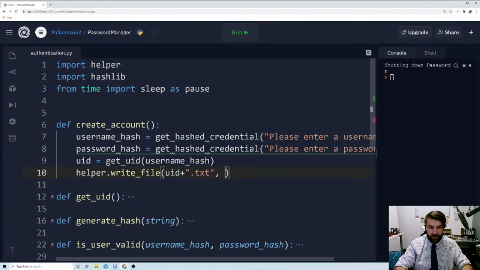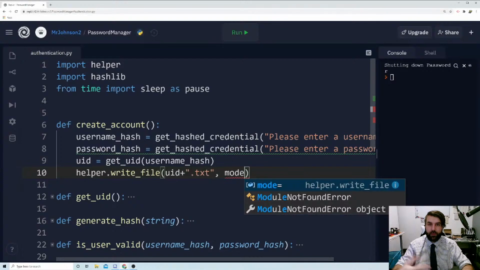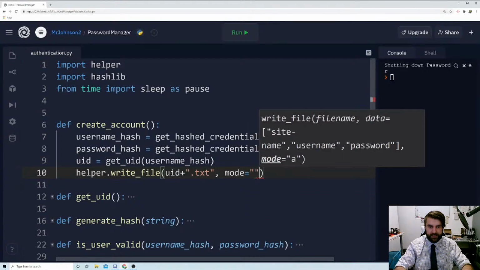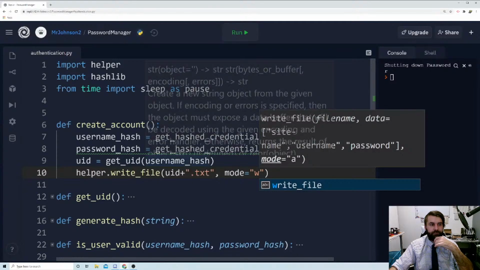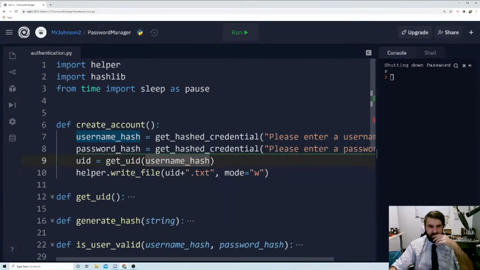And we do want to tell it what the mode is, though. So we're going to say the mode is equal to write. So we want it to be in write mode so that it actually creates the file if the file doesn't exist. We know the file doesn't exist because they're a brand new user. So that's that.